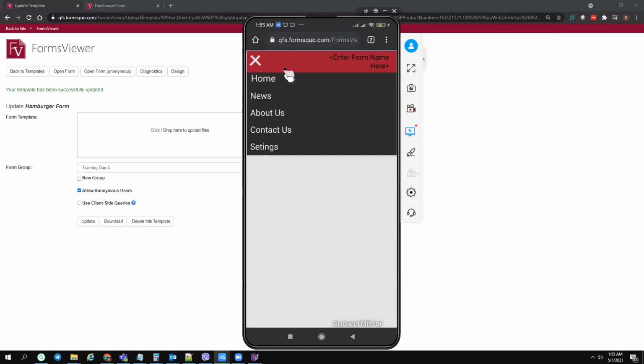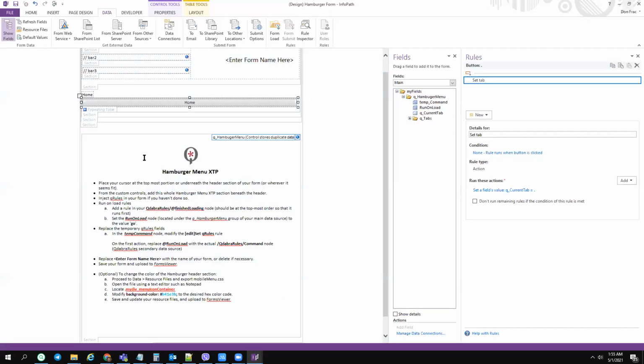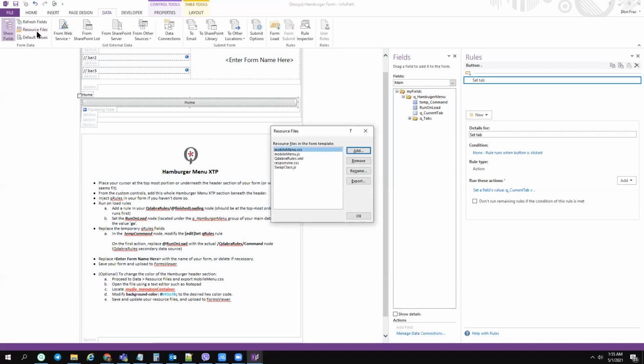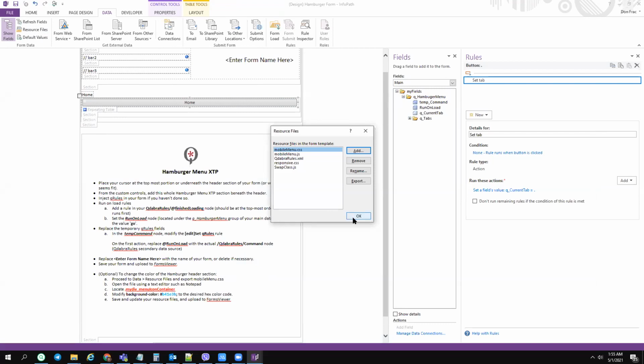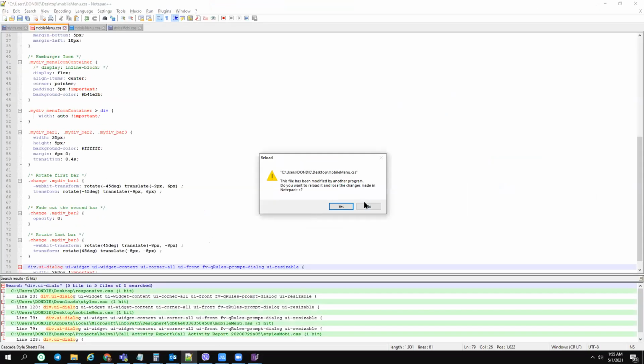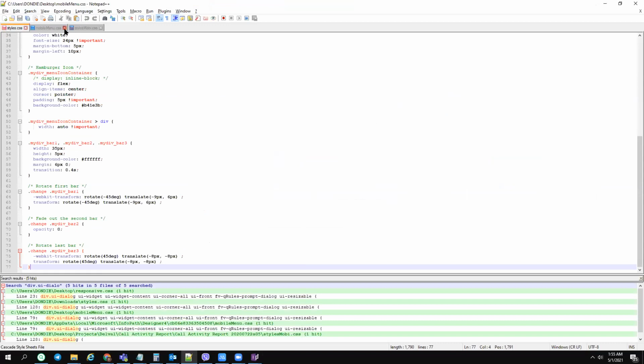By the way, you could also change the color here, but you need to modify the mobile CSS. You want to show them where that is? That's a good idea, actually. So you have to export it and then re-import it, right? Yeah, right. So from the resource files, search for the mobile menu CSS, export it, and search for, I forgot what to search for. Let's just open it up.